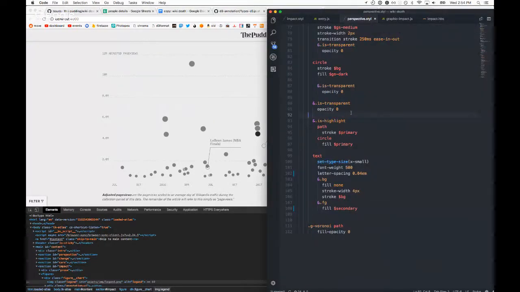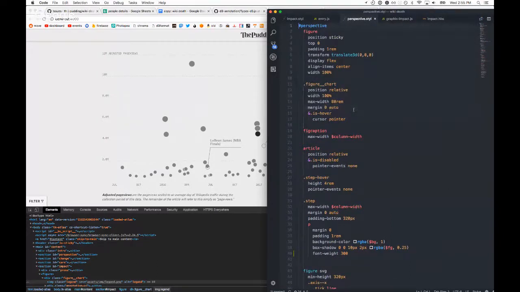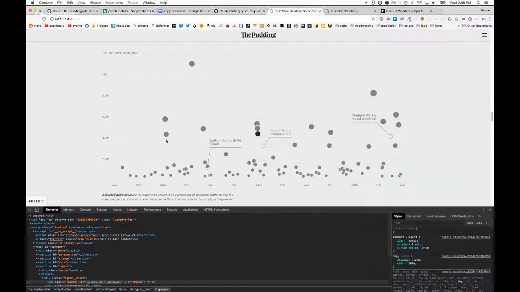All right. Let's look at these annotations. I think it makes sense to actually keep these grayscale.